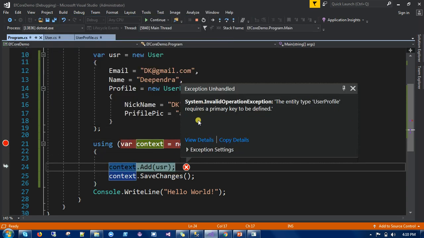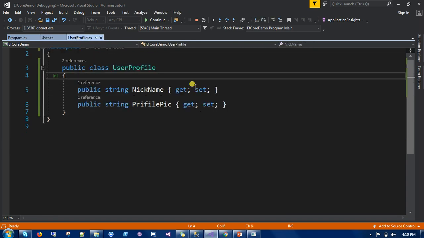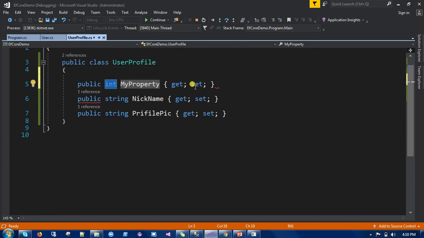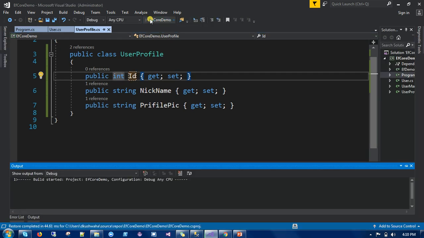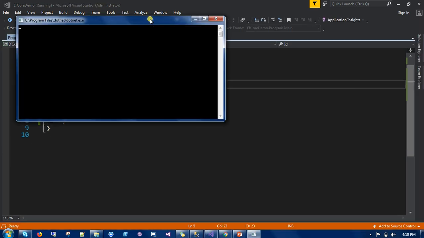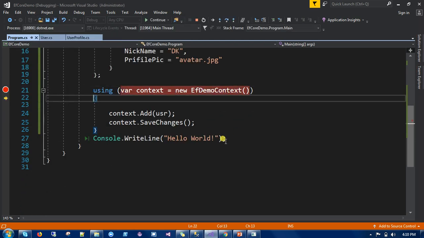What it says is the entity type user profile requires a primary key. Okay, we forgot to add the primary key. Let's add a property called Id and run it again, because every entity class requires a primary key, otherwise it will throw an exception. So now let's see what it gives.